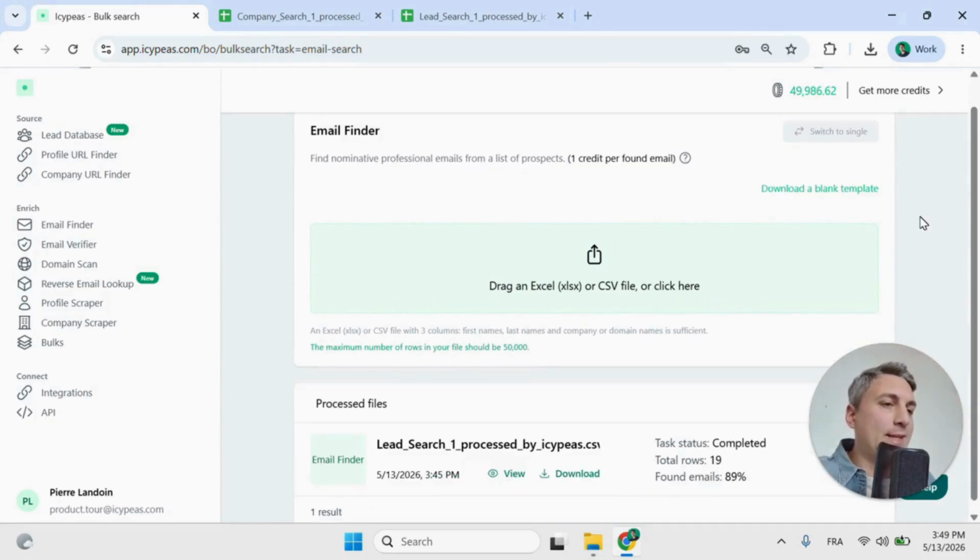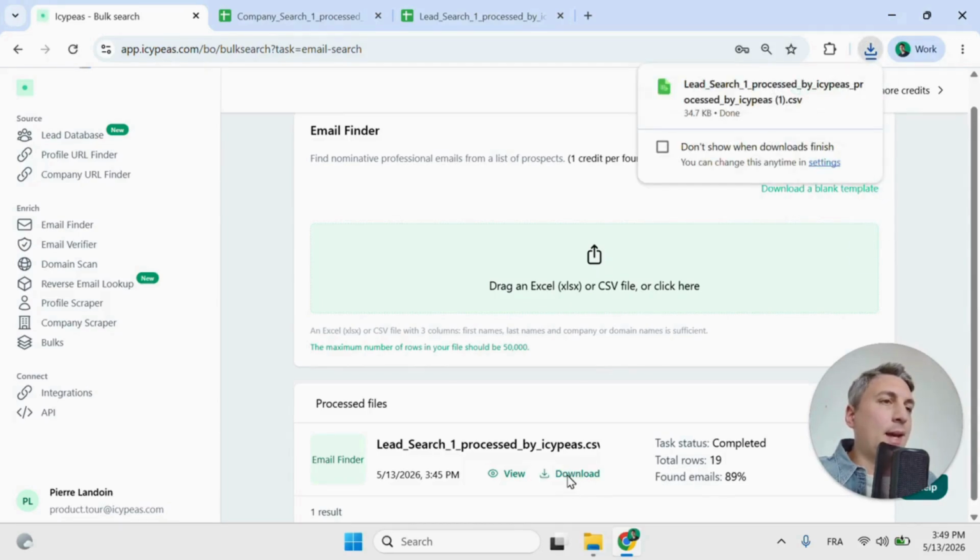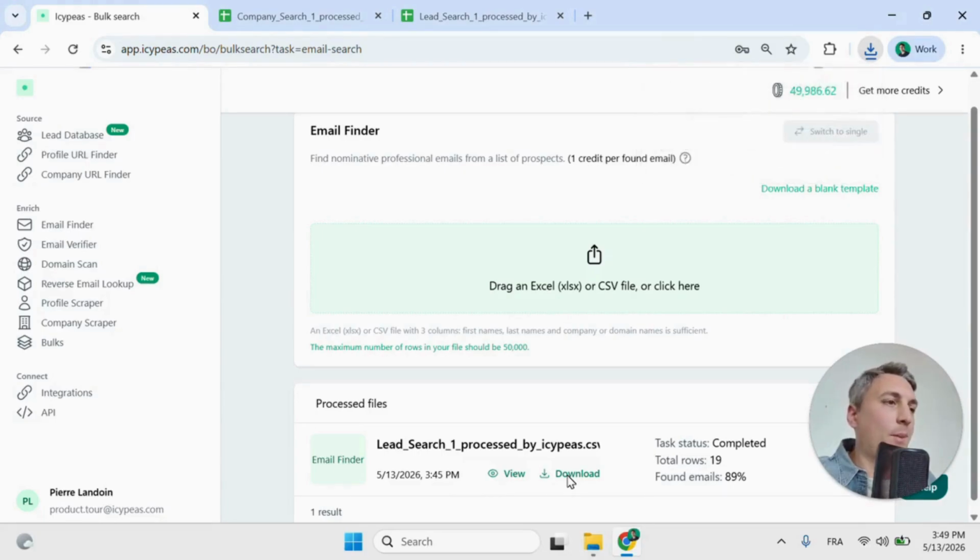All good, the file is now ready. I can download it and use the emails. I will then push these emails into my cold email campaigns, or perhaps create a custom audience in Google Ads or LinkedIn Ads. For those who don't know, once you have the professional email of someone, you can add it to a custom audience to target those persons based on the email address.